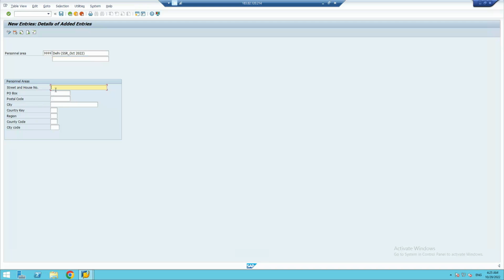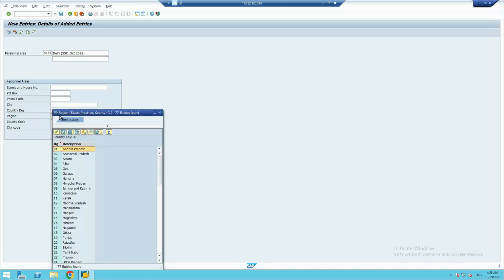Now again I can put here the street, house. So now I'm leaving this, because we can put here the office location of Delhi, the proper street and house number. As of now there's nothing, so I'm leaving these areas empty. PO box, postal code, city, everything I'm leaving empty. I'll keep here only the country key, IN, because we are in India, so IN is the country code for India. So you can see here IN for India. I clicked on it, and the region is Delhi. For Delhi you can find here DE, but I'll show you how it looks.